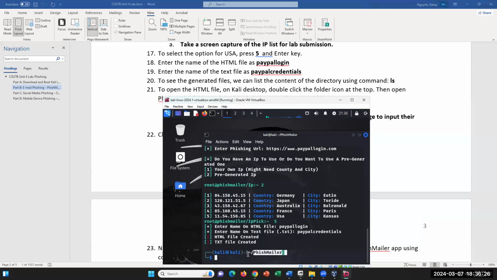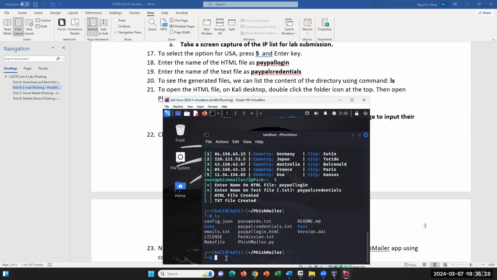And we are in the PhishMailer folder or directory. So we wanted to see if the files actually exist. So you're going to do an ls to list. Earlier we already had the Python application. Now we have an HTML file and we have the text file. So whenever the user types in their credentials, it's going to store the username and password in that text document. And then the user is going to see this HTML file. It's going to serve them that.